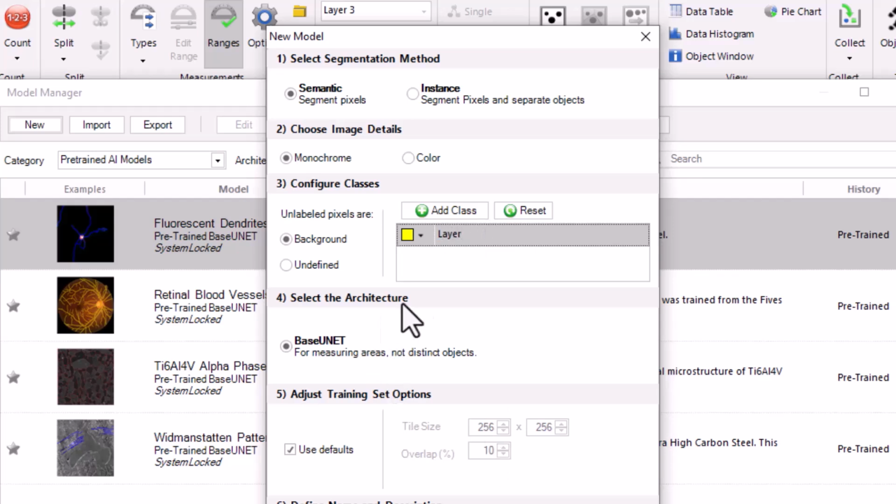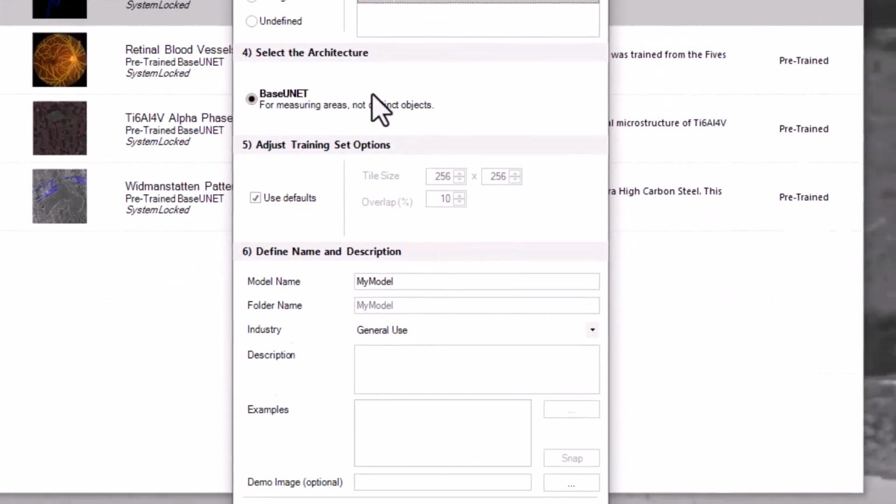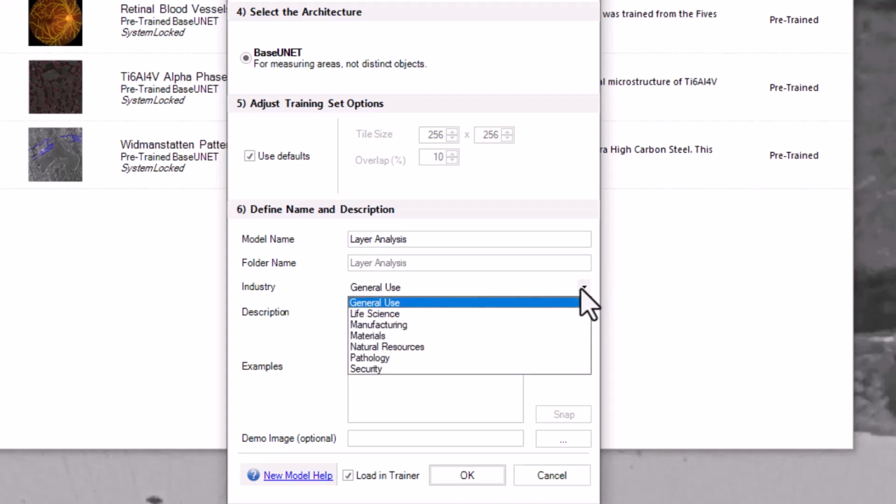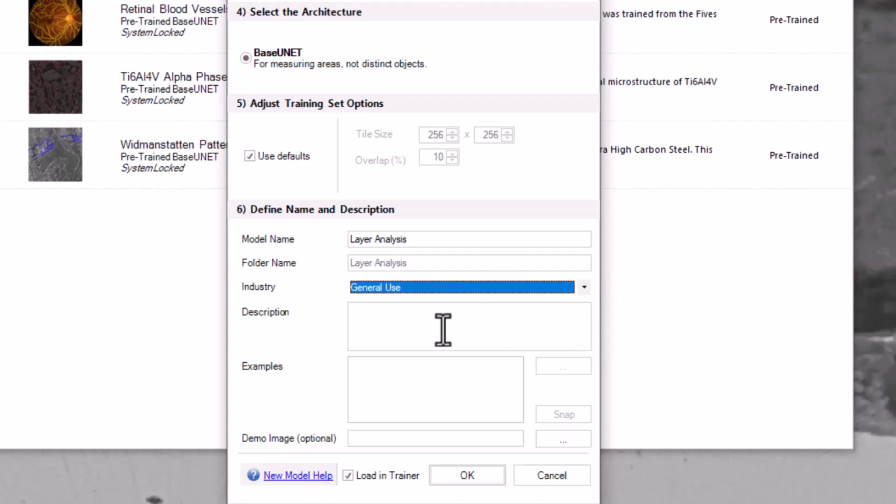In step 4, the model is already set to base UNET since I selected semantic segmentation. In step 5, I will use the default training options. And in step 6, I will name the model, assign an industry for later searches, enter the description as needed, and the model will allow you to include a demonstration image for training or demonstration purposes. The optional snapshot will be displayed in the Model Manager.